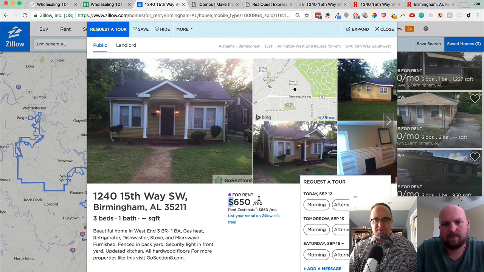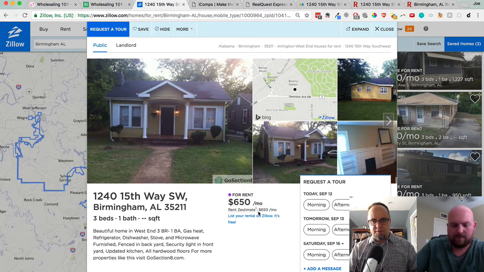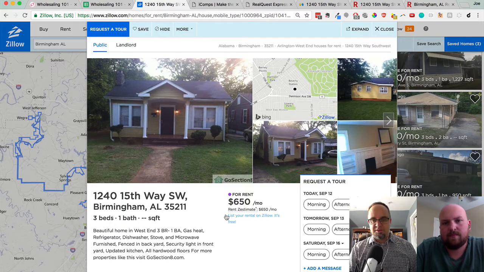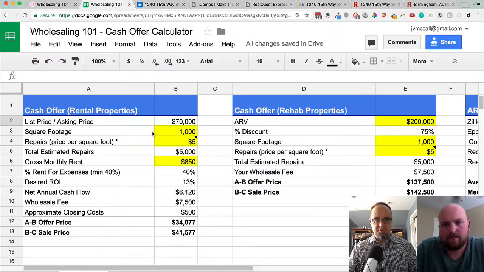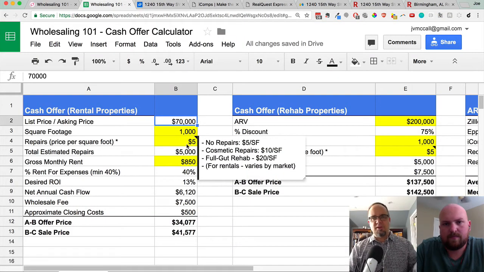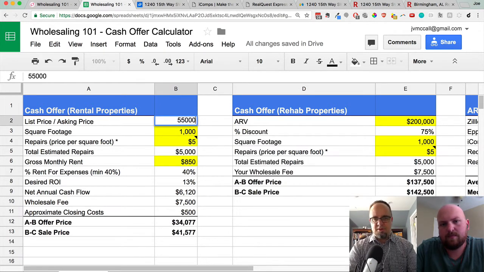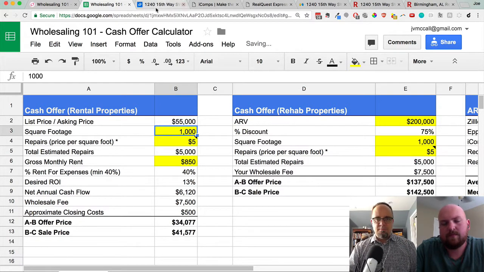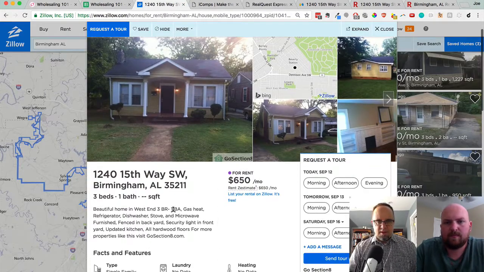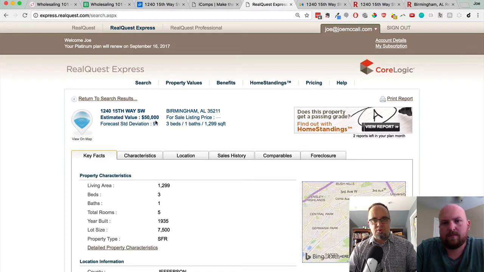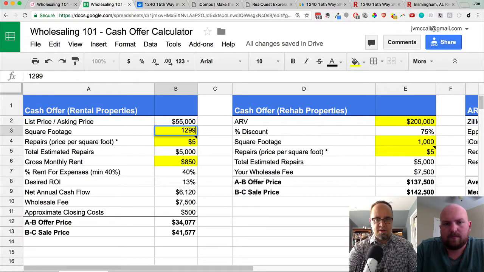Now, he's advertising it for rent for $650. It may be hard to see on the screen right now, but the rent Zestimate is $650. So all I'm going to do here, and by the way, I talked to him. He says, I might consider selling it for $55,000. Maybe that's what he says. So I'm going to look at Zillow. And Zillow doesn't give me the square footage, but sometimes when you go to other sites, like I like to go to RealQuest Express, they'll tell me it's 1,299 square feet. Okay, so I'm going to put that in here.